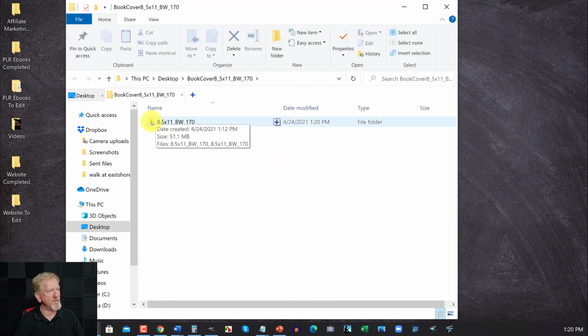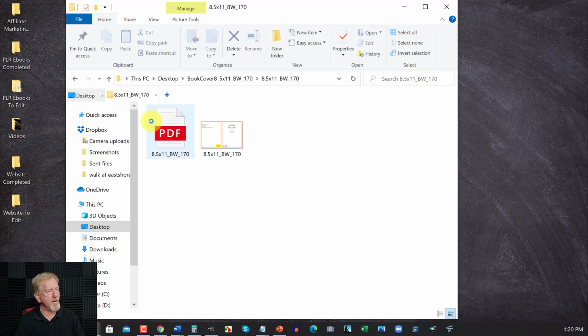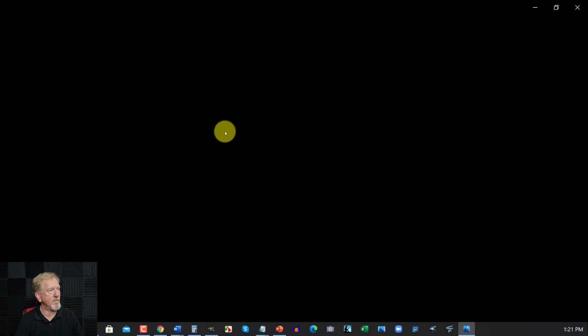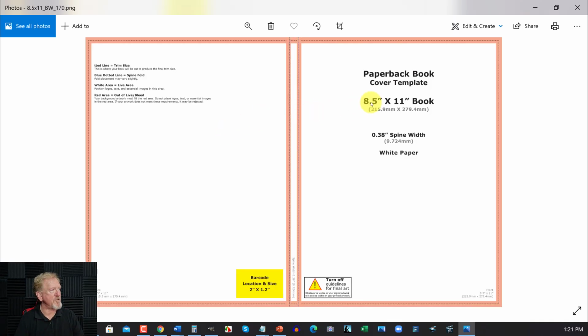Okay, now we're back here in the next section. We're going to now open this up, and as you can see we have two files here, a PDF and a PNG file. Now we're going to have to open up the PNG file, so we're just going to double click on that so it opens it up. And as you can see it says 8.5 by 11, but then we have a look down here, it says 0.38 for the spine width.